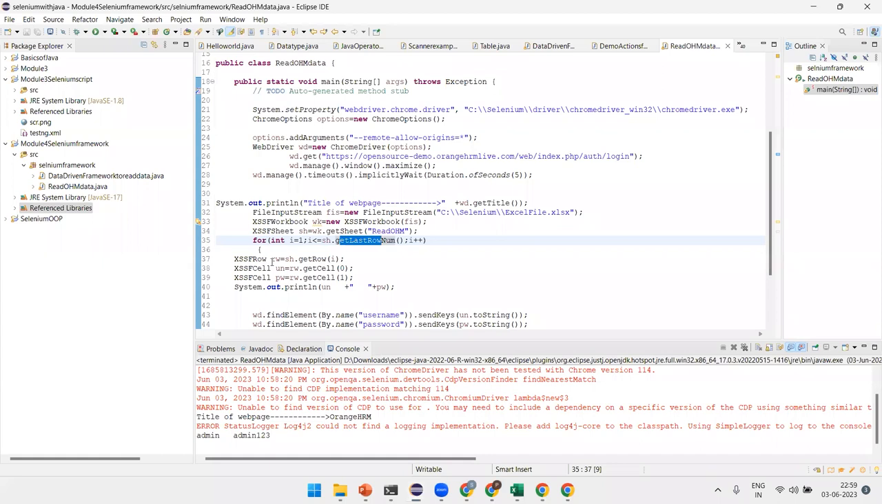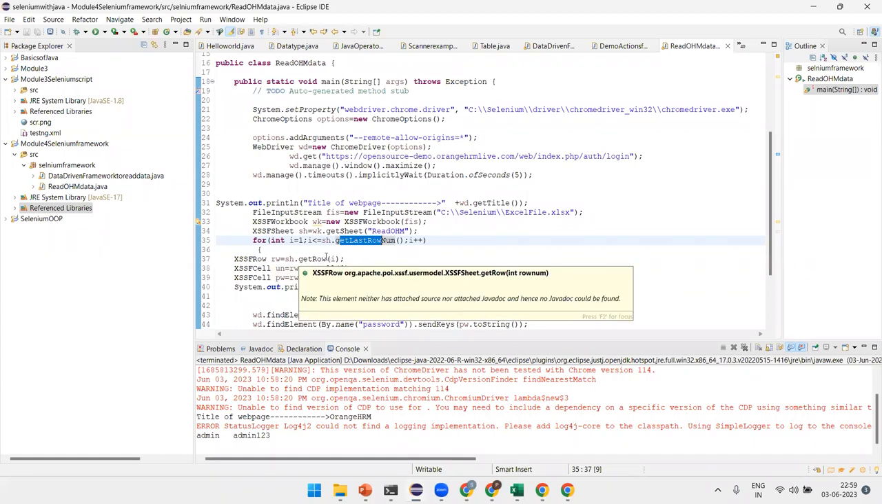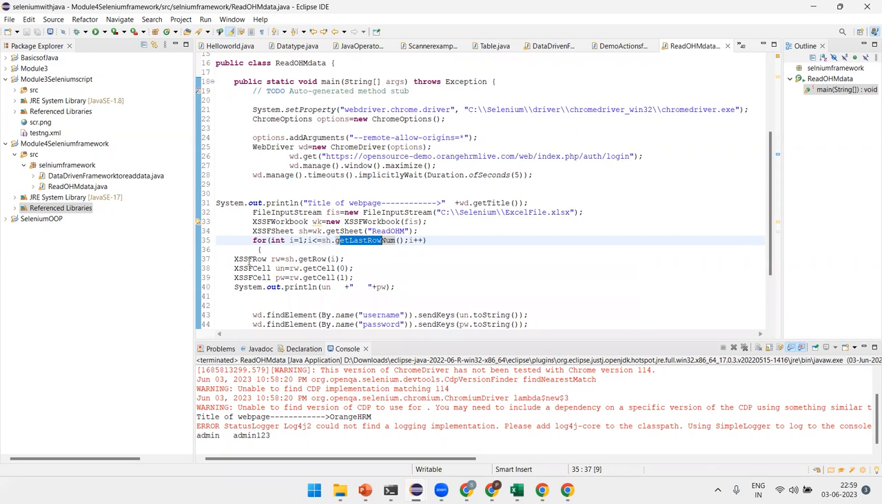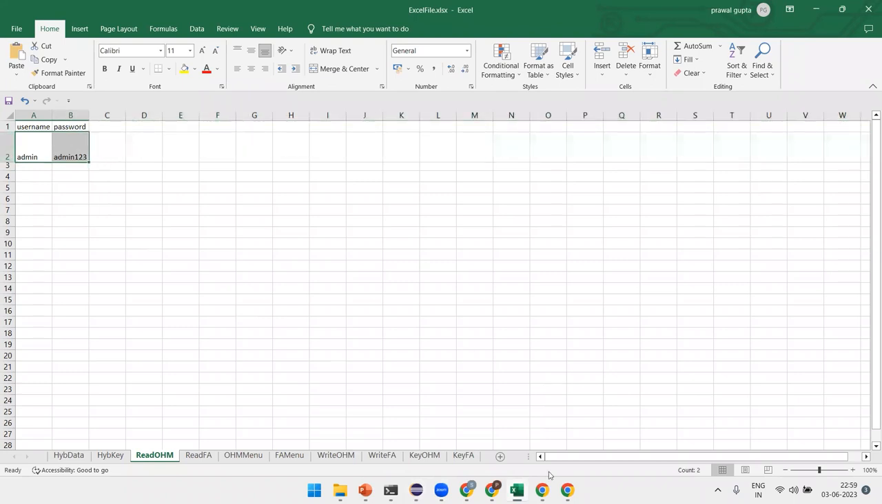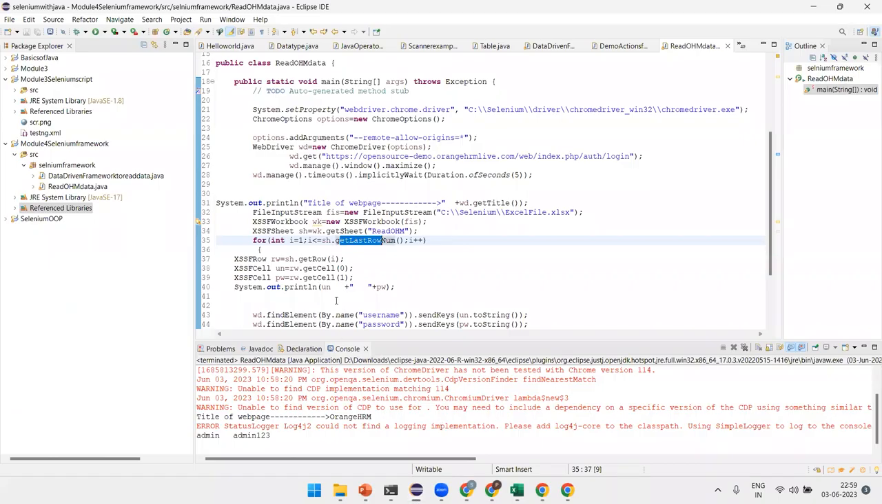Okay. Now first you have to get the rows. So the first loop is for i equals 1, so row 1 will be there. So we deal with row 1. Row 1 is this. Now with row 1, we have to get the data. We want to read the data for username and password.